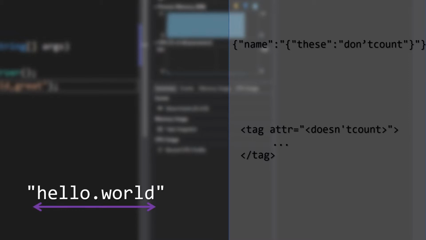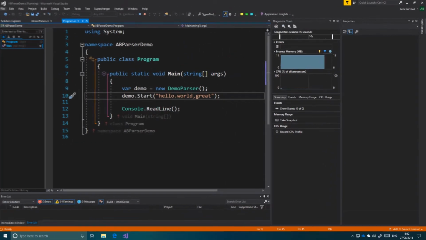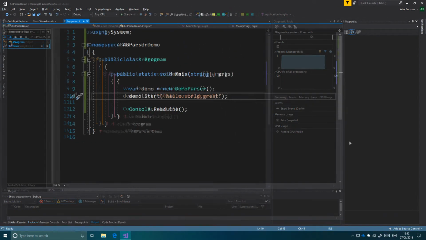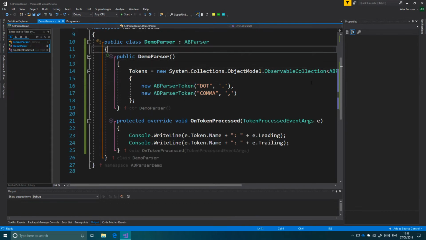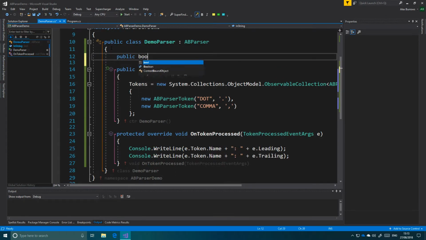This now means that the trailing of the first quote and the leading of the second quote will actually be the contents of the quotes. If you're still confused, don't worry. Let's jump over to the code and hopefully it will make more sense. Now, in most parsers you would usually store a variable saying whether you're within a string or not. So let's create a boolean and call it inString.